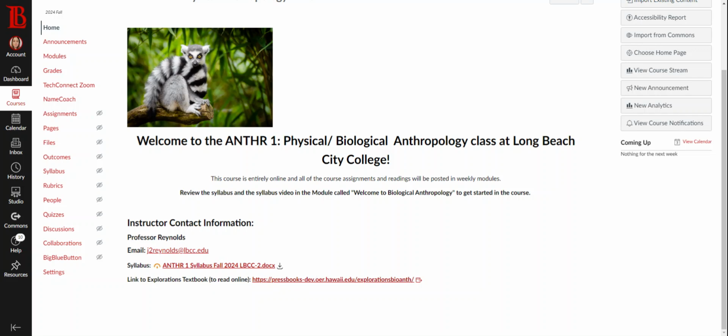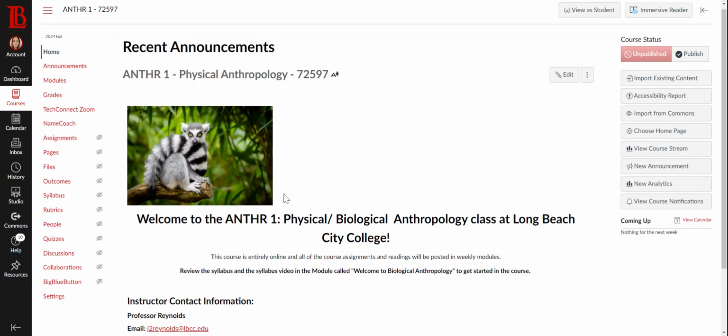As far as navigating the course shell, it's pretty straightforward. We have the homepage, the announcements on the left-hand side where I'll post weekly updates, the modules, the grades tab, and then Tech Connect Zoom. And this is where you'd go if you make a meeting with me for office hours.